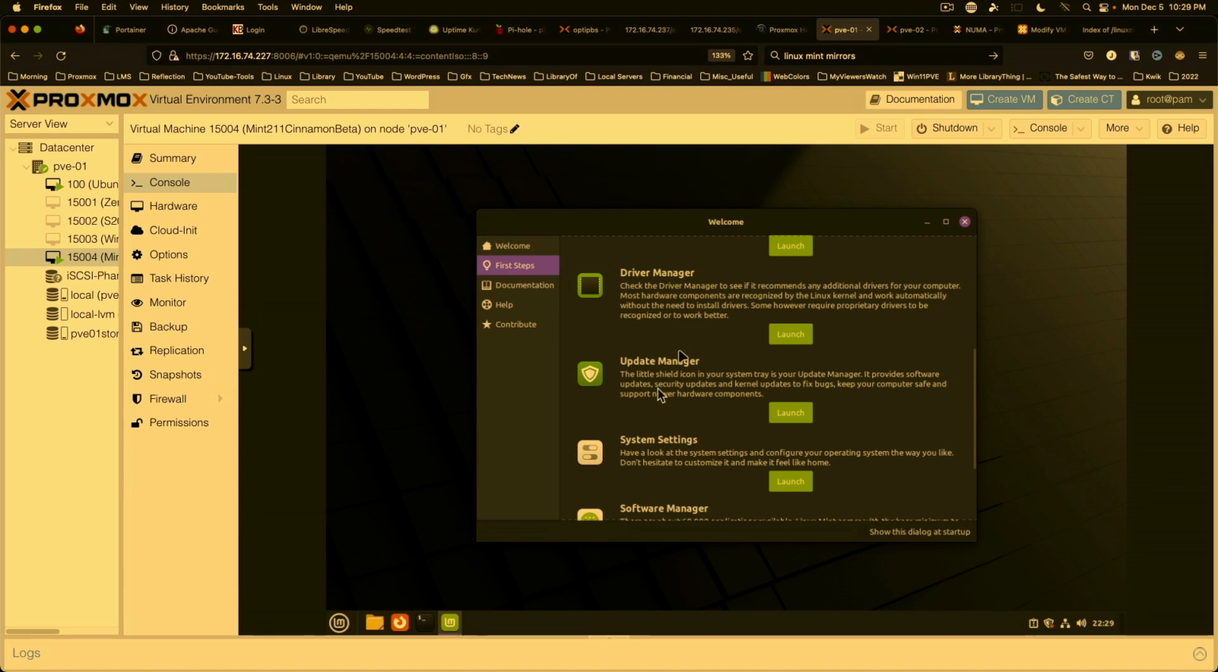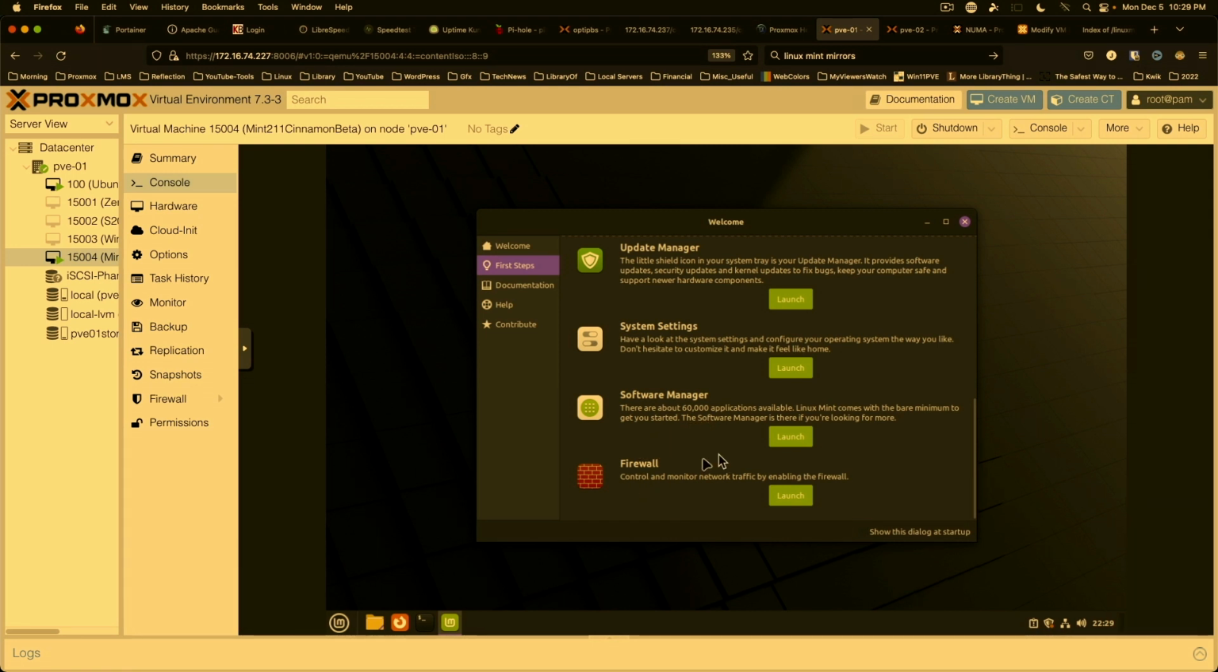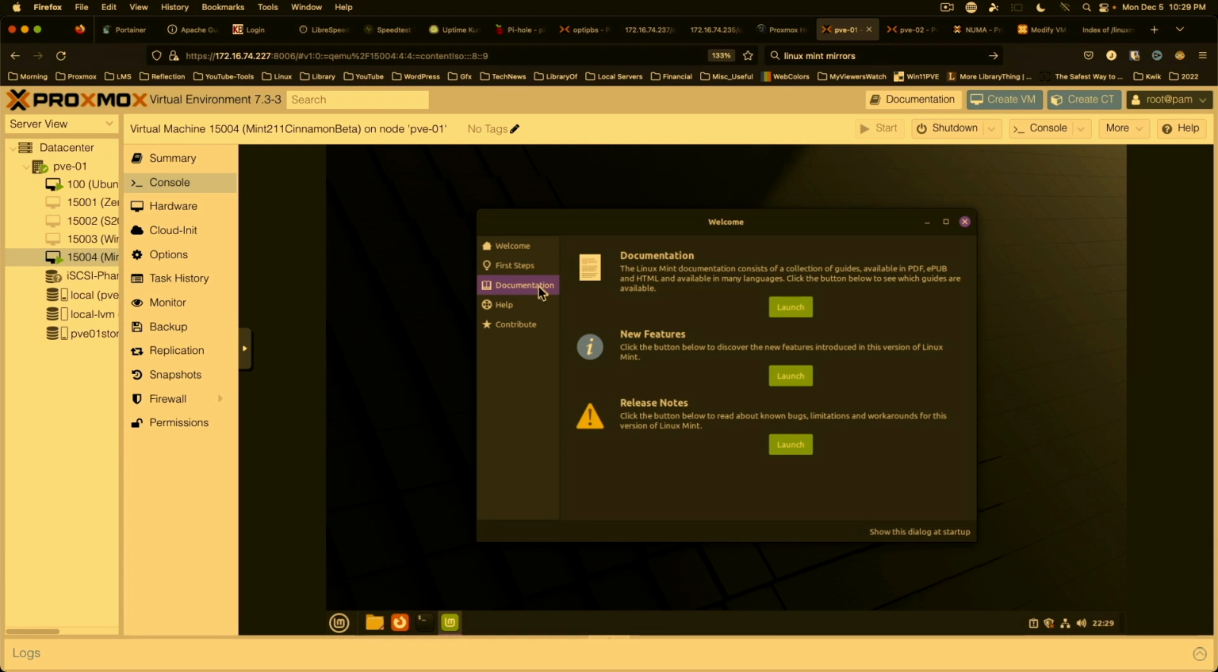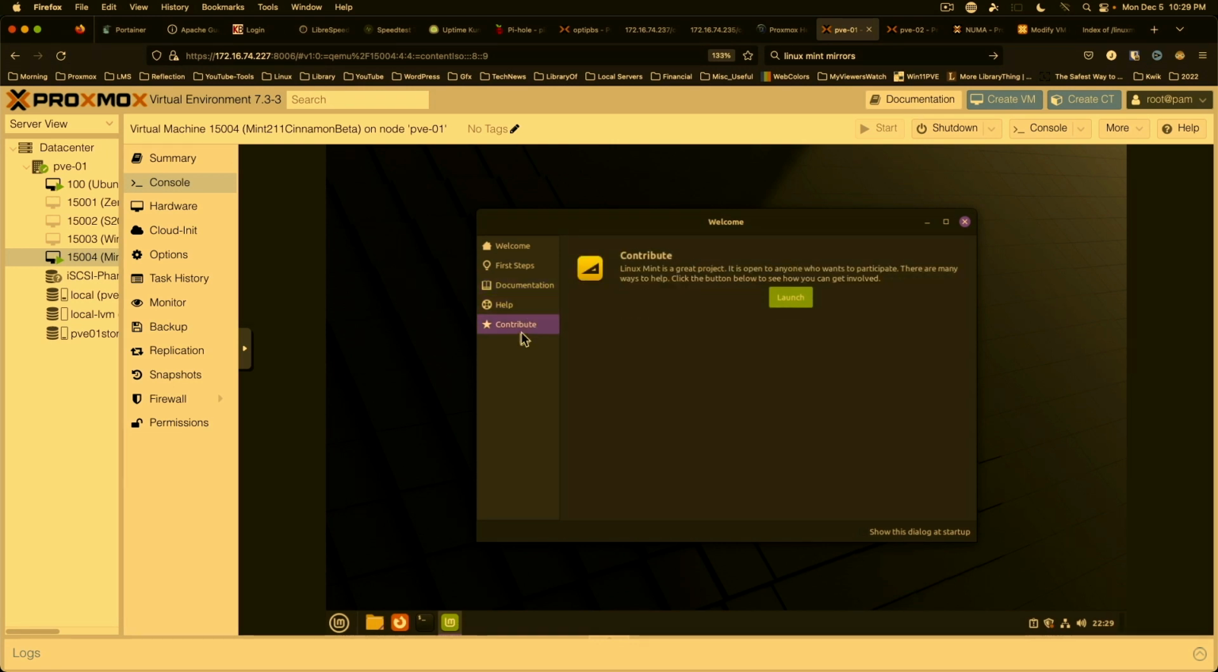There's a driver manager, update manager, system settings, and buttons to launch all this stuff. Software manager and firewall. We've got an option for documentation, help, and of course to contribute to the development. Let's go ahead and close this.